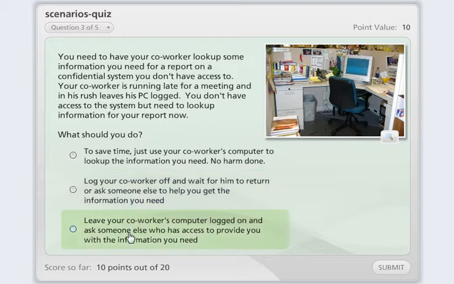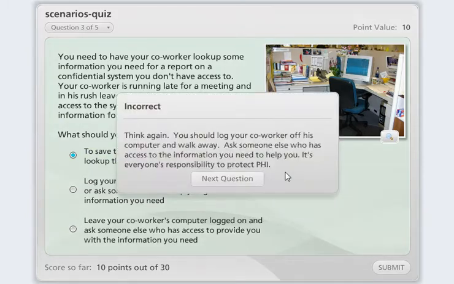So let's pick an incorrect answer here, and I'm going to click submit. And again, the feedback is critical. It says think again, and why your response is incorrect. Again, another learning situation here, or learning opportunities in your feedback.